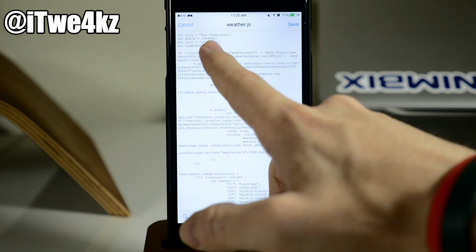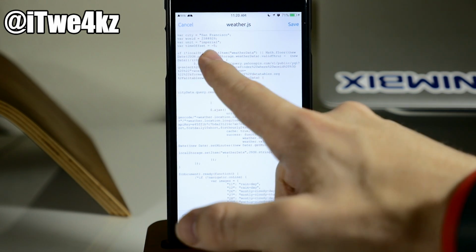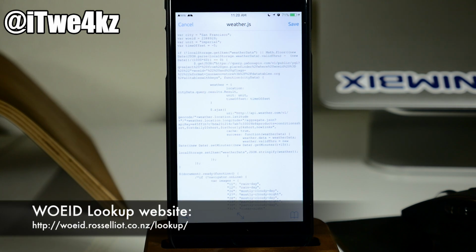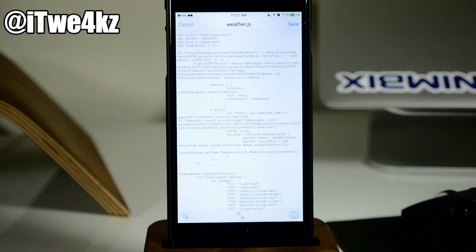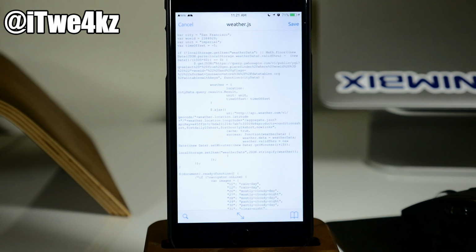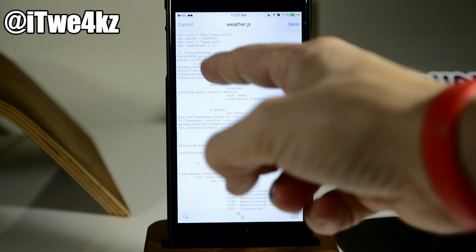What you do want to change is the WO ID right there, so var WO ID. You want to look up your WO ID, which is the Where On Earth ID. It's basically giving the widget an idea of exactly where you are, so that it can pull the weather from that particular location. You can also change the unit of measure, so you can change it from imperial to metric if you want to do that. And you can also change the time zone right here, so the time offset.